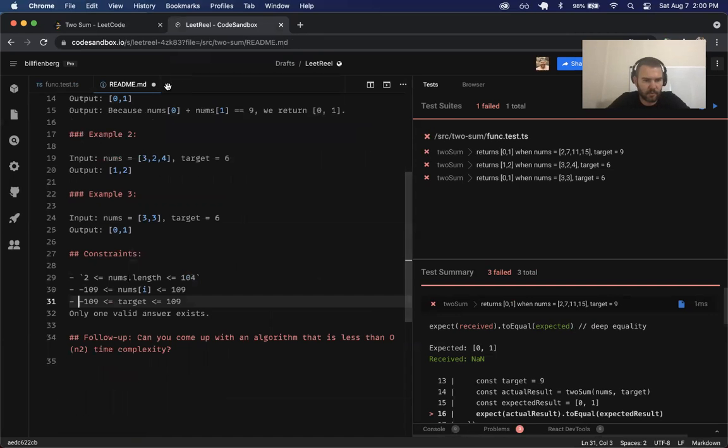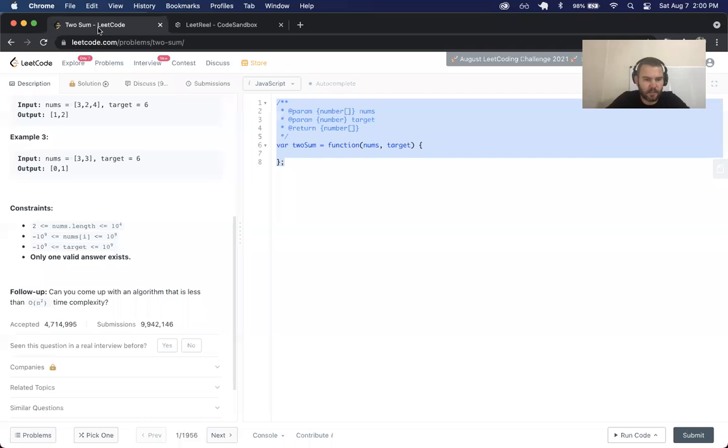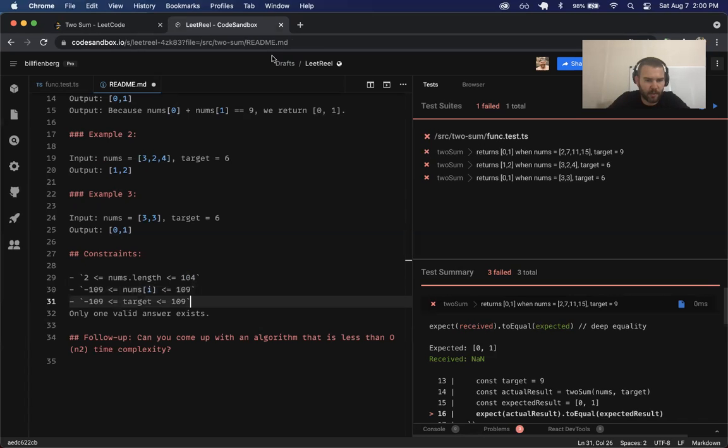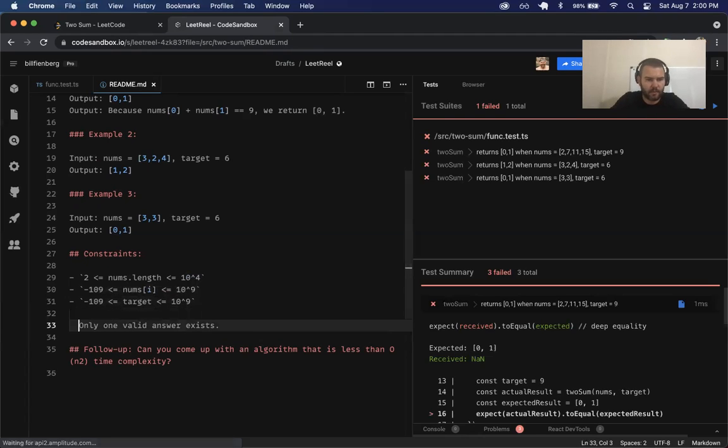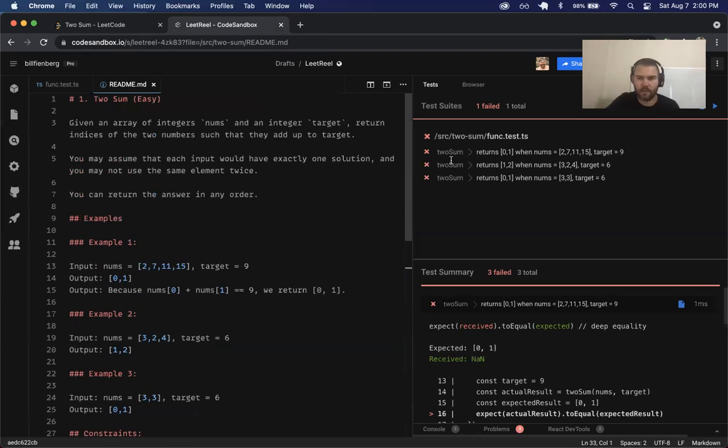So, okay, cool, so those are negatives, so that's probably 10 to the 9th power, so 10 to the 9th, okay. Oh, there you go. Look, only one valid answer exists. It is less than 0 n squared complexity. All right, so cool.